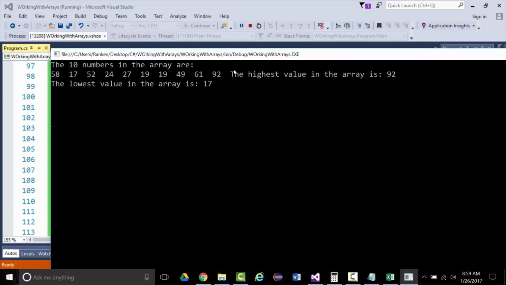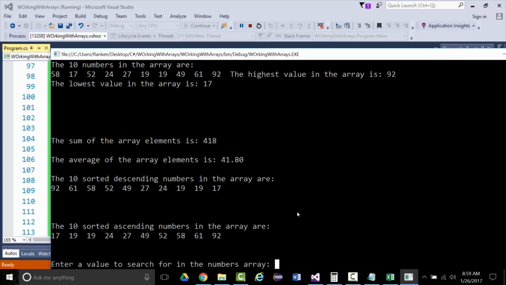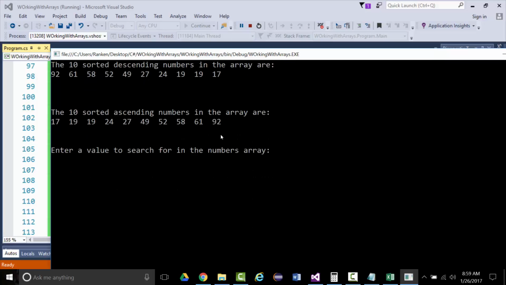Okay, so there's the 10 numbers. There's the highest. There's the lowest. There's the sum. There's the average. There it is in descending order. There it is in ascending order. I can check for a number. 52 should be at 0, 1, 2, 3, 4, 5, location 6, and it is.